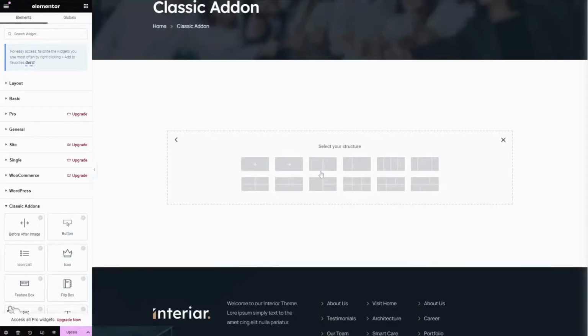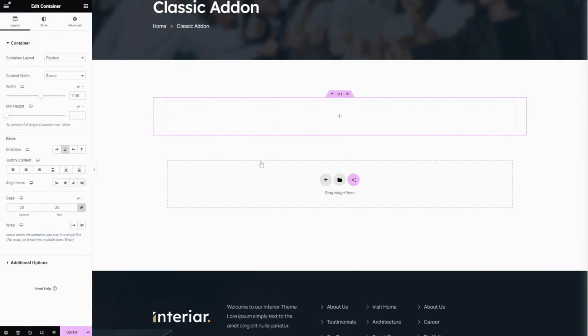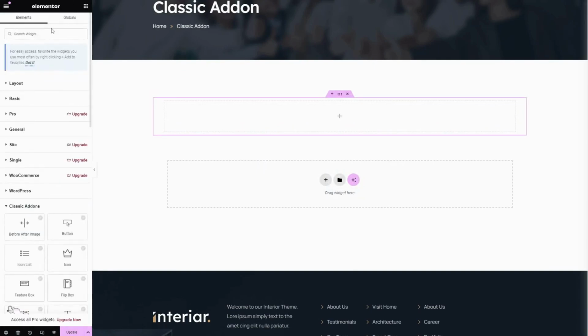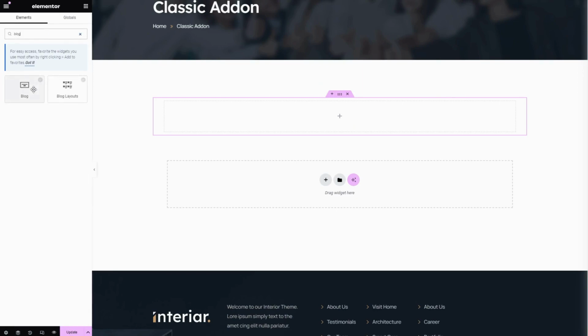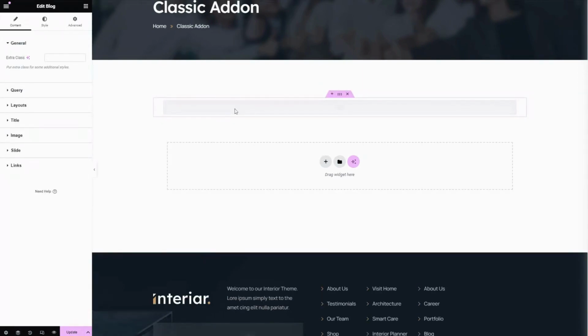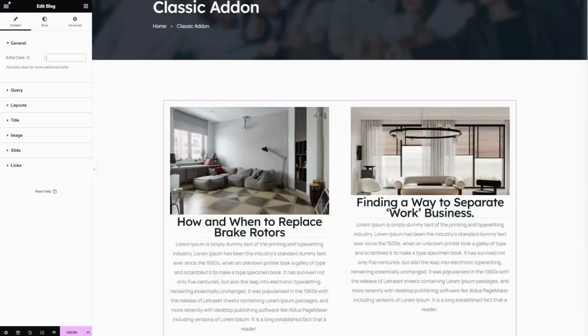Here you can choose a preferred layout, and in the left sidebar, click on this widget options and search for the blog. Simply click on it to add it in your section. And in the left sidebar, here you can enter your extra class for customizing this blog.